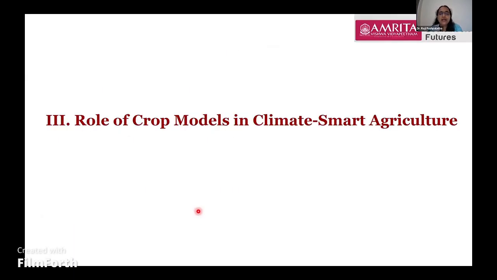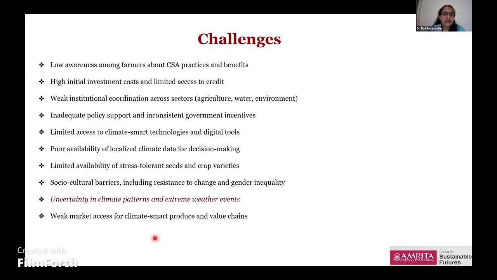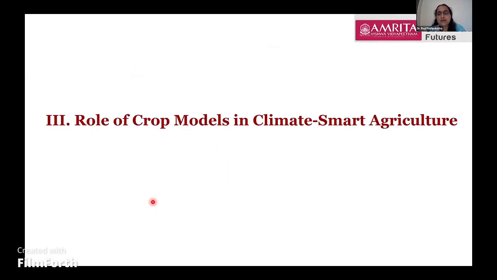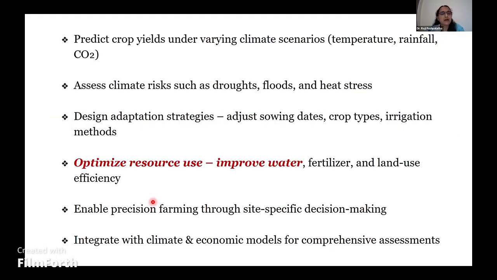So next, I just wanted to introduce our modeling system, the role of crop models in climate smart agriculture. So the challenges we listed here, if we go with crop models, maybe some of the points which we listed in this slide can be overcome. We can overcome these challenges by using crop models. So that is the role of crop models in climate smart agriculture. So how are they efficient?